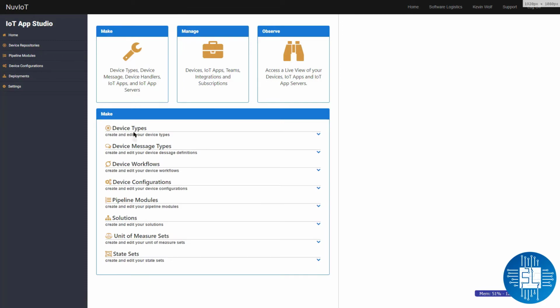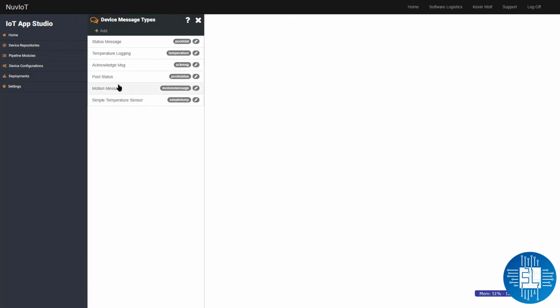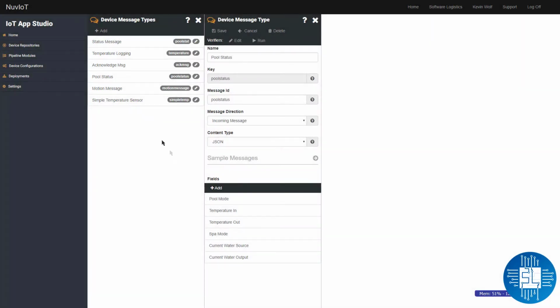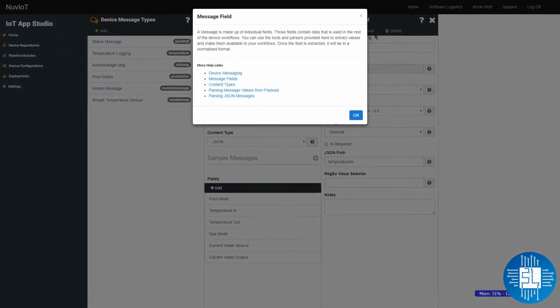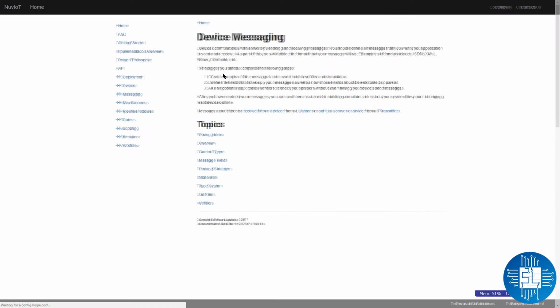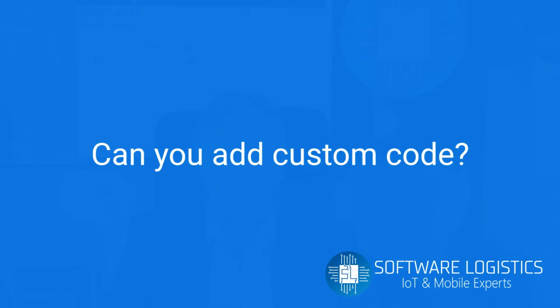Once you've built all the reusable functionality, you assemble those into a solution that you can deploy and manage with IoT App Studio. In addition, we offer an extensive online documentation library that is coupled to the task you are trying to accomplish. You mentioned the focus is on configuration rather than coding. Does this mean you can also add custom code?